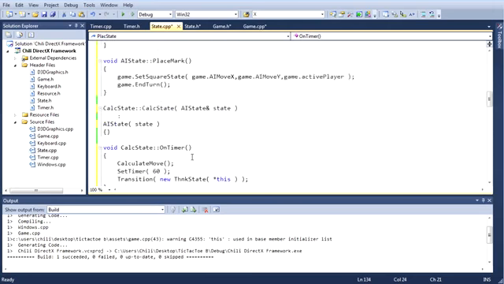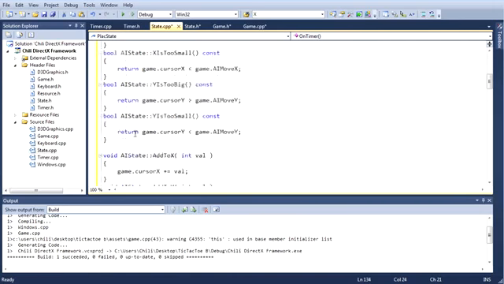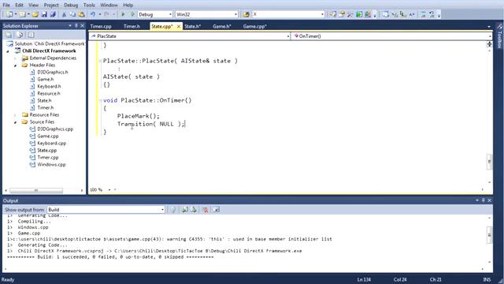So, that's a lot of bullshit, wouldn't you say? Let's add some more, because we need to add the functions for our good old friend, Mr. Timer. Void timer. Timer?